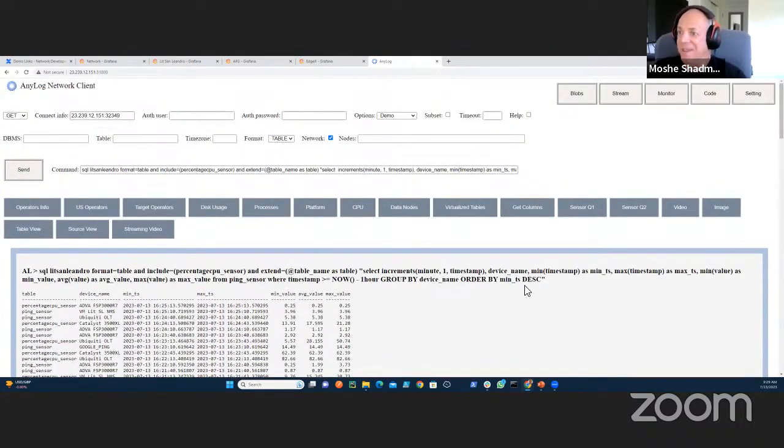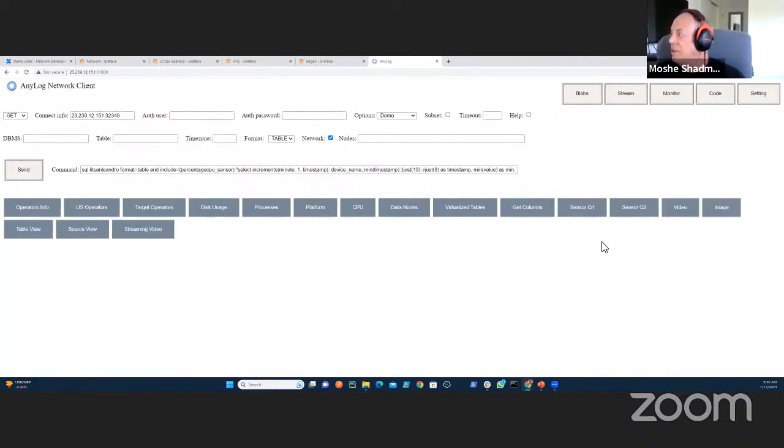Let me show you, maybe this is a cool example. By the way, those buttons here, you could configure them for frequently used queries and commands that you use. So in the same way, we could monitor the resources. I'll show you a little bit of that. But maybe before, let me show you a different query.